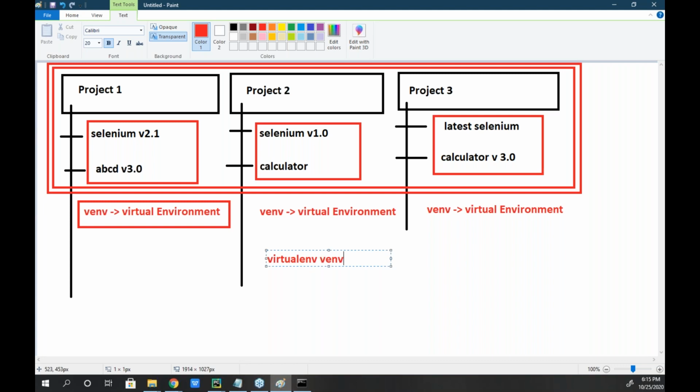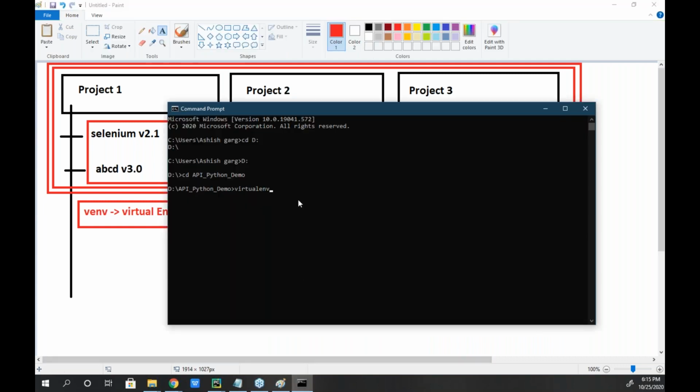The folder name is venv. You can give any folder name, it's not important. You can give any project or any virtual environment name. By default, venv is created. So now I'll go back. I'll say virtualenv, I'll name the folder as venv. I'll hit enter. So let's wait.